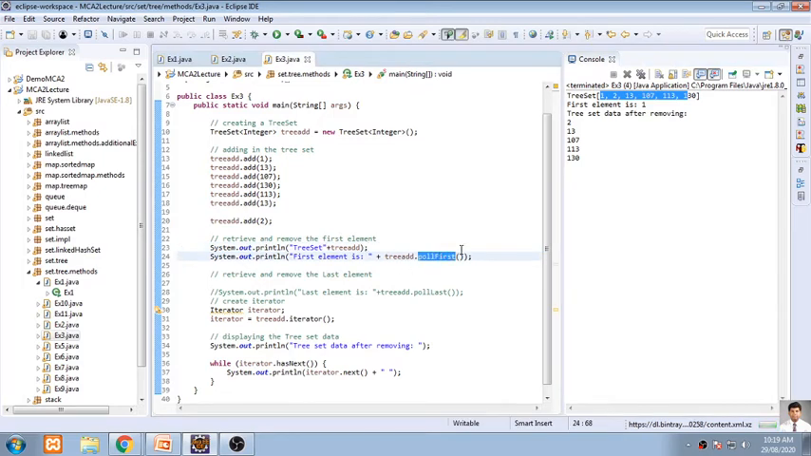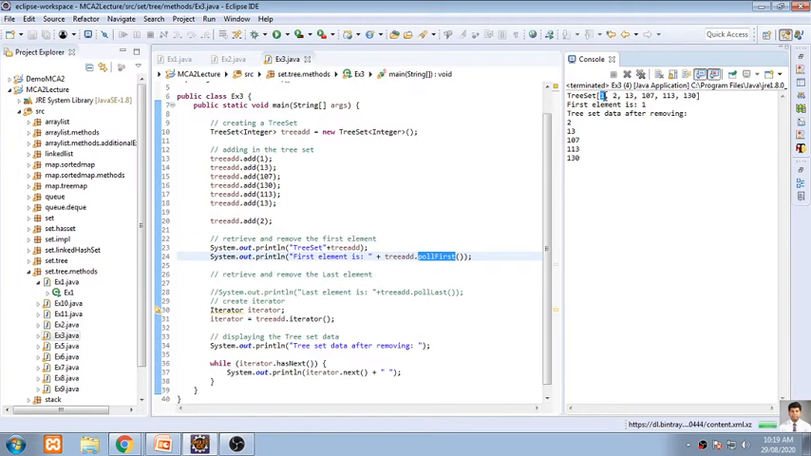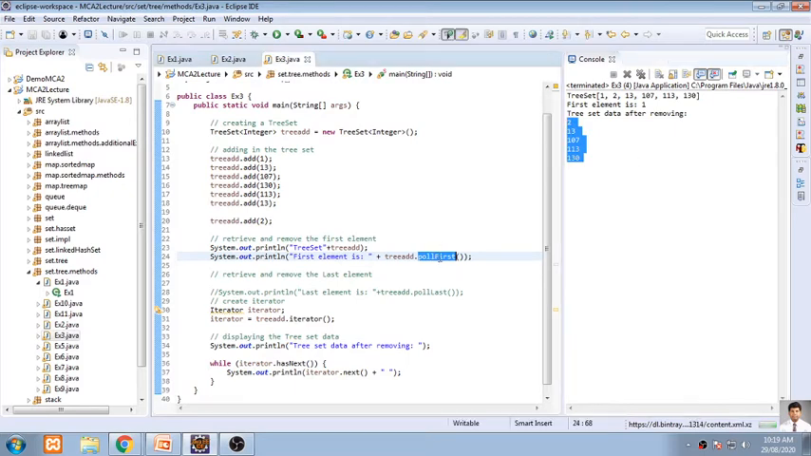Here I am using a function called pollFirst. PollFirst accesses the first element of the tree set, and it is directly deleted. Here we have displayed it, and it shows that it has been removed. After that, we use an iterator to display the remaining part of the tree set. So we have 213, 104, 130, and 330. All 5 elements are present over there. The basic purpose of pollFirst is to remove the first element.